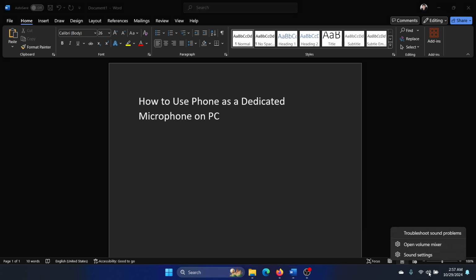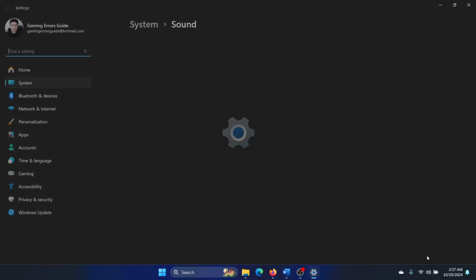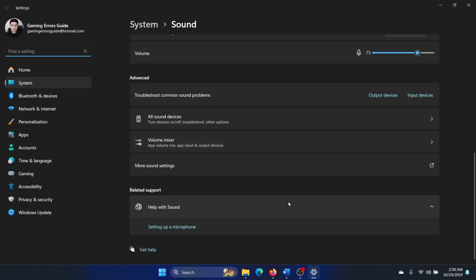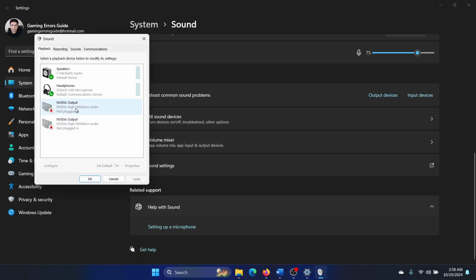Right click on the system tray and click on sound settings. Now scroll down and select more sound settings. Go to the recording tab and you will notice that there is one microphone and another microphone, which is the phone microphone. But there's a catch to this.